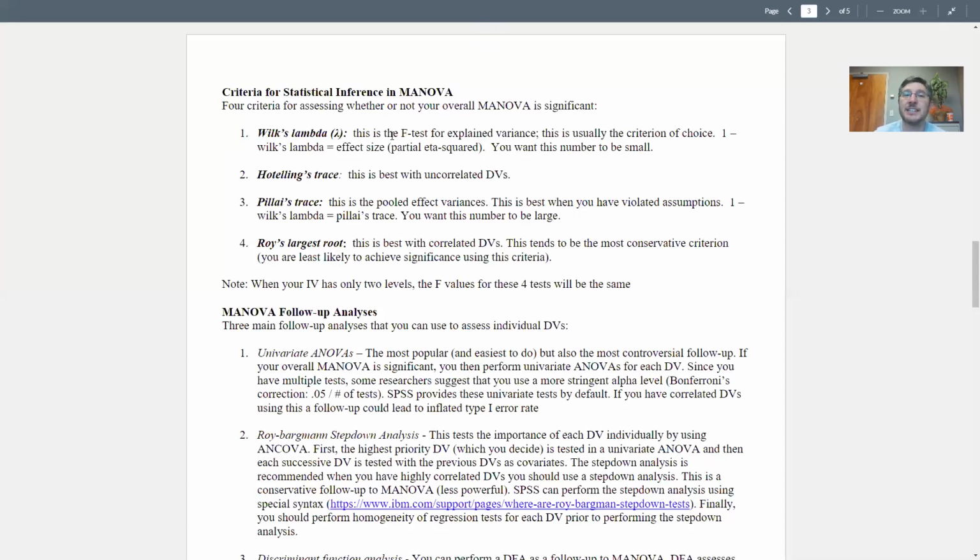Again, in that case, Pillai's trace here is usually reported when you have violated some assumptions. So if we're not exactly sure about the multivariate normality, or our homogeneity of variance is maybe questionable, we might want to report this statistic.